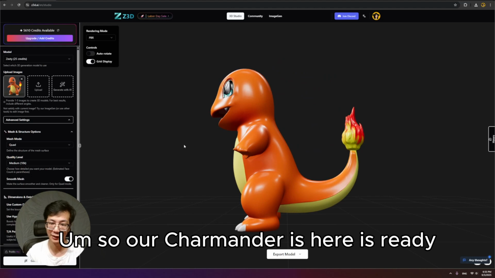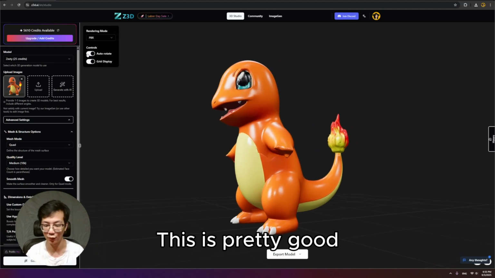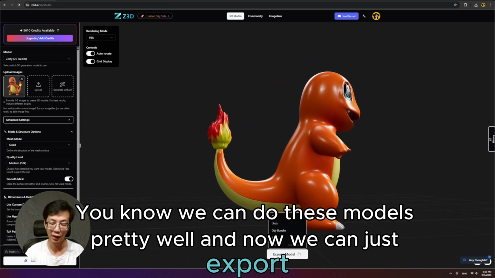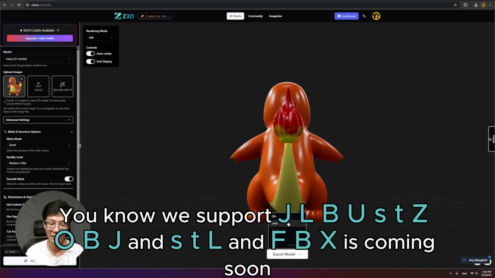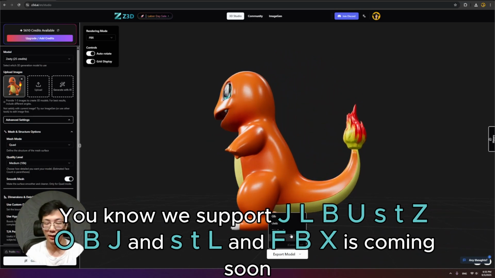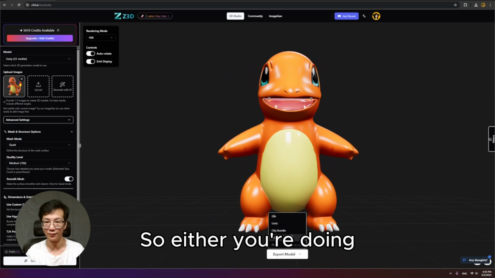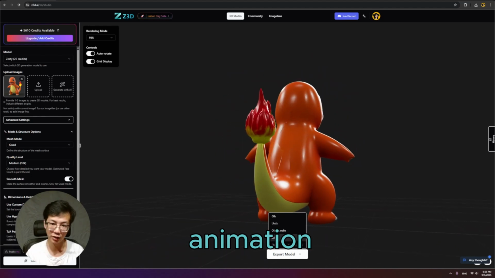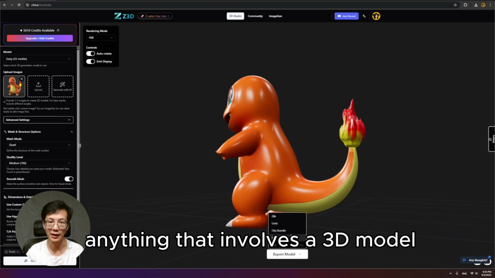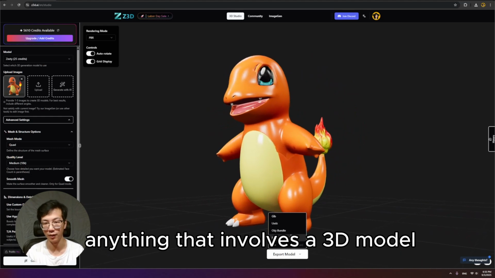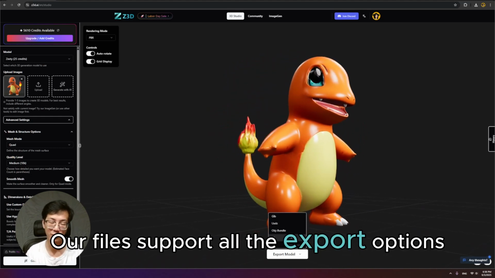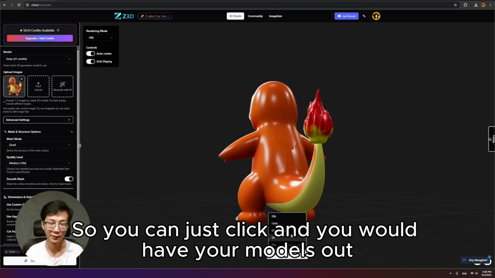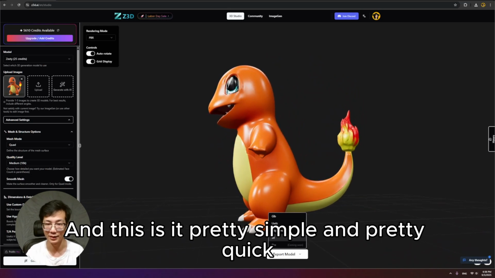So our Charmander is ready. This is pretty good. We can do these models pretty well. And now we can just export. We support GLB, USDZ, OBJ, and STL, and FBX is coming soon. So either you're doing interior design, game design, animation, film, 3D printing, anything that involves a 3D model, our files support all the export options. So you can just click and you would have your models out. And this is it, pretty simple and pretty quick.